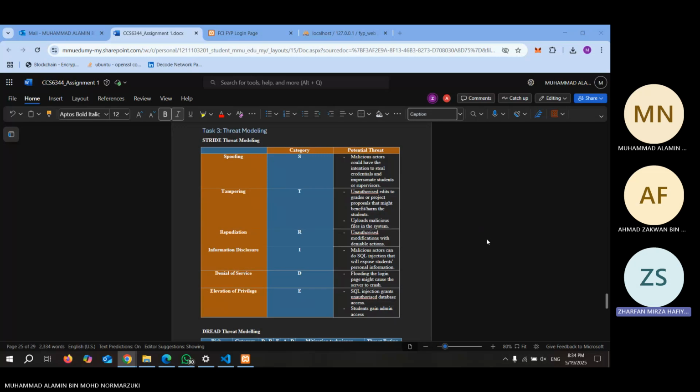And for R, unauthorized modifications is a deniable action. And for I, malicious actors can do SQL injection that will expose students' personal information. And then for D, flooding the login page might cause the server to crash. And then lastly, for E, elevation of privilege, potential threats are SQL injection, granting unauthorized database access, and also students gaining admin access. And then moving on to the threat modeling.